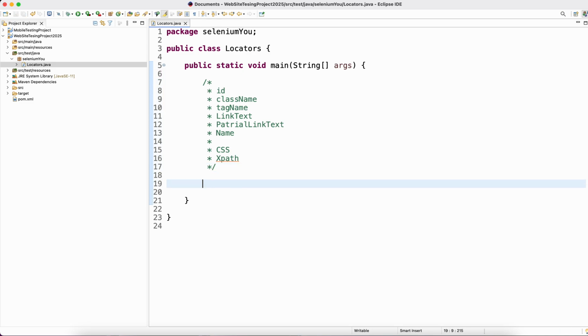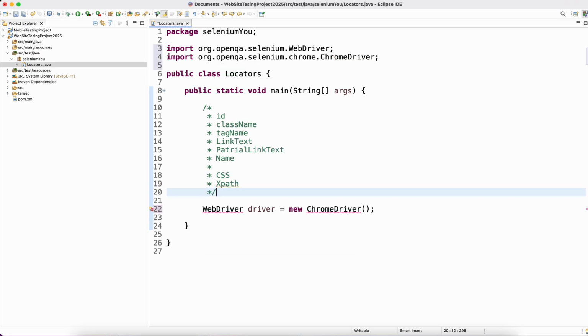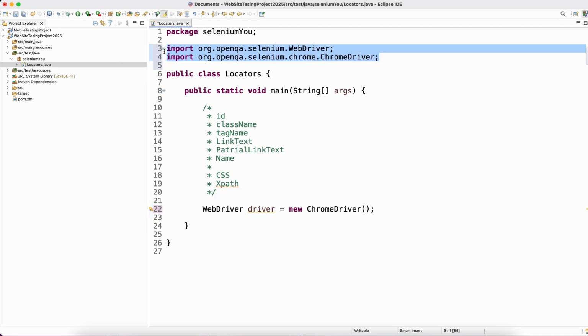So first, what we need to do, we need to write WebDriver driver equals new ChromeDriver, and then let me import the package. How do you import? Just hover over here, or there is one more way, Control Shift O, and it will import these things in your project. How these things are happening, you can watch the previous videos which I have delivered. Now we have got this.